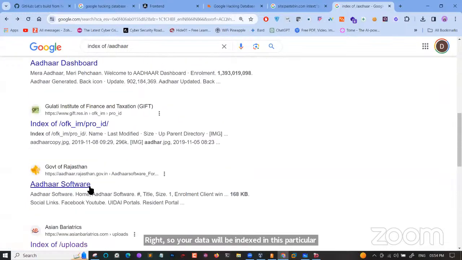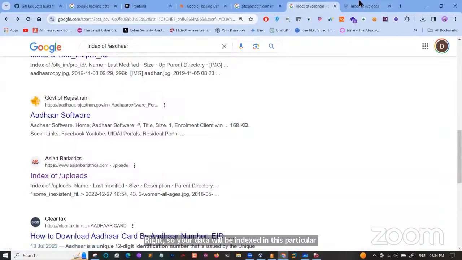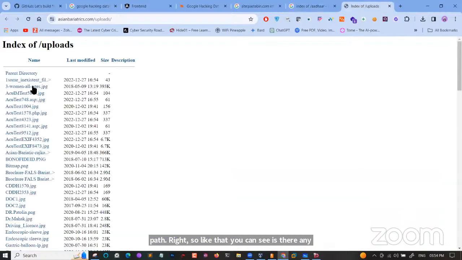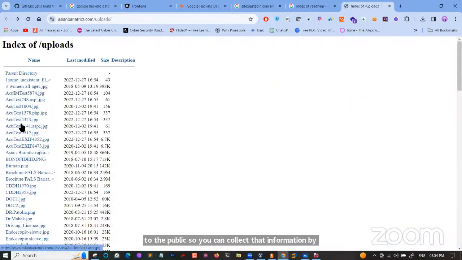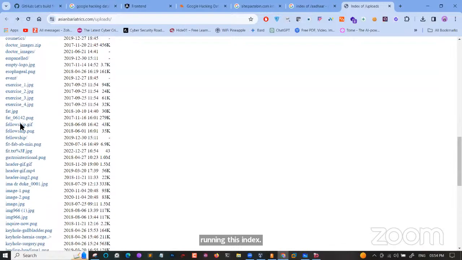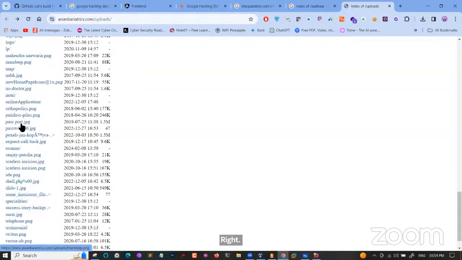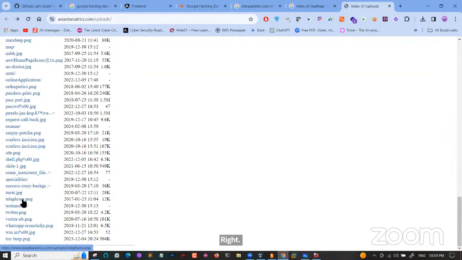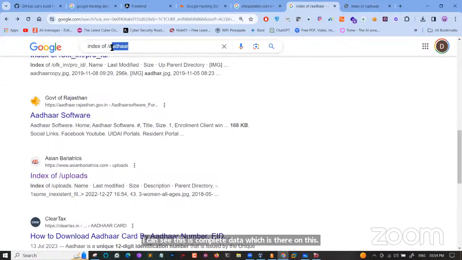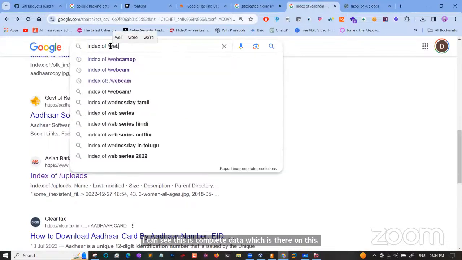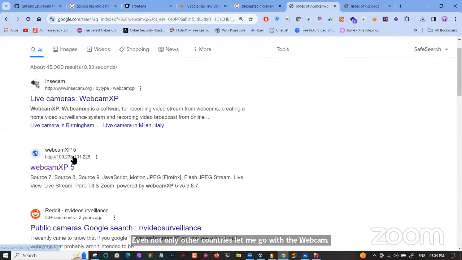Right, so your data will be indexed in this particular path. So like that, you can check whether any sites are disclosing Aadhaar card details to the public. You can collect that information by running this index. So you can see this is complete data which is there on the server side. Not only Aadhaar card, let me go with webcam XP. So let's see, is there any live webcam?